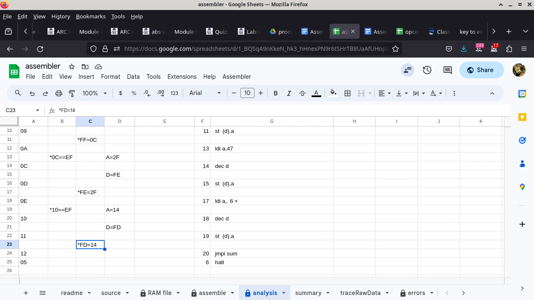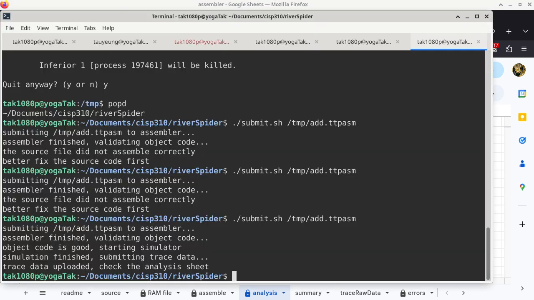All right, so now we go back to the code because we are not quite done with the subroutine. So we now go back to the subroutine and continue with that work.